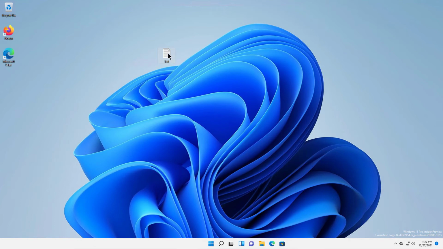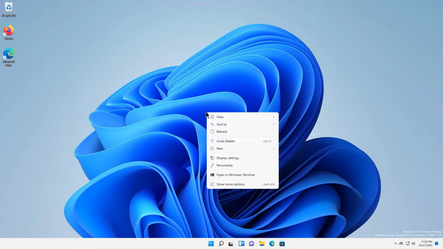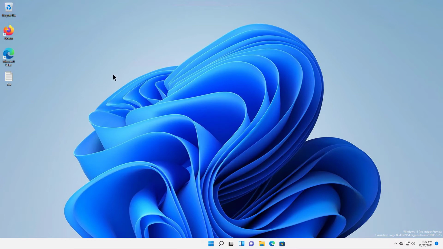In Windows 11, let's say I want to delete a file and then I realize I made a mistake and I want to undelete it or recover it. So that's pretty easy to do. I can go ahead and delete the file and now it's gone. Now if I want to, I can right click and choose undo delete and it pops right back up again and there's my file.